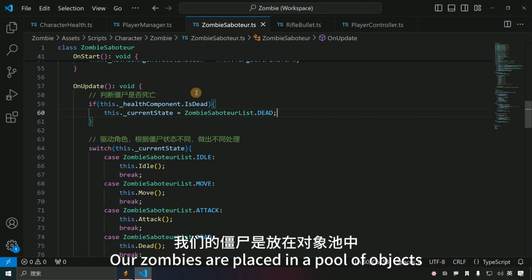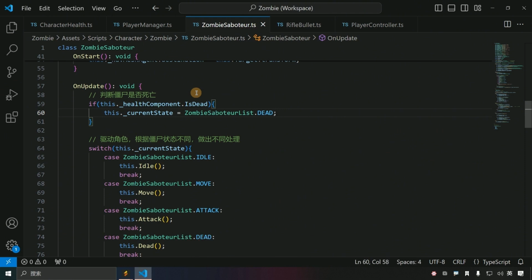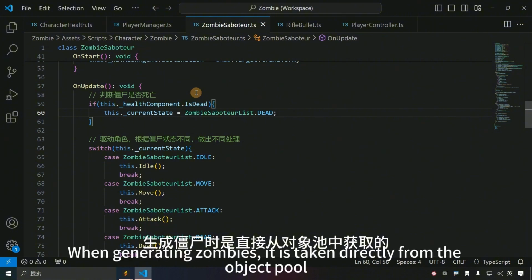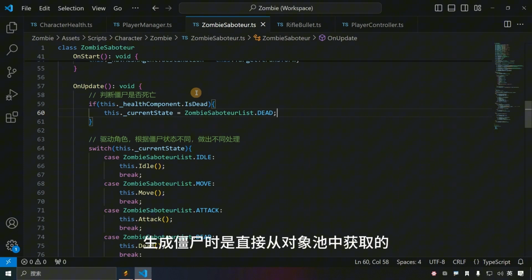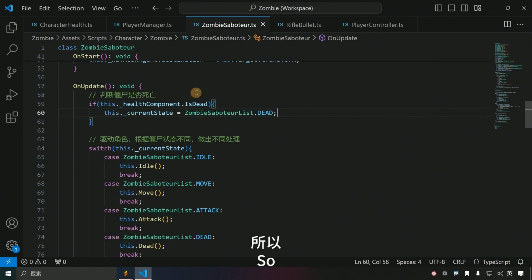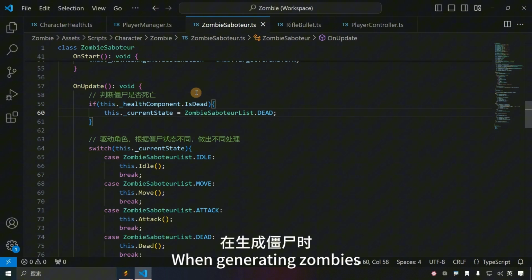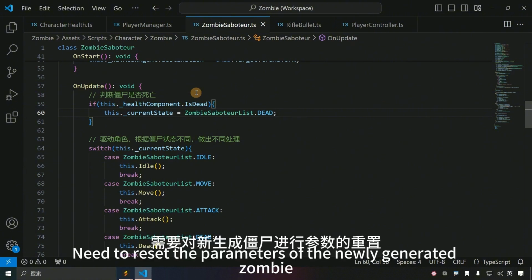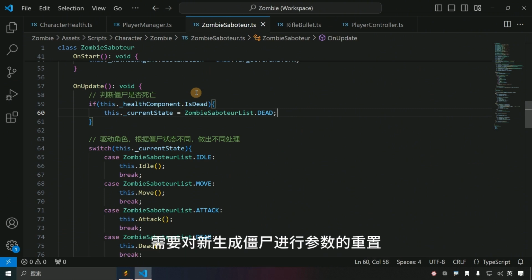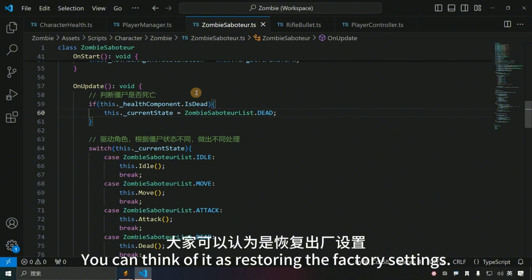Our zombies are placed in a pool of objects. When generating zombies, it is taken directly from the object pool. So, when generating zombies, need to reset the parameters of the newly generated zombie. You can think of it as restoring the factory settings.